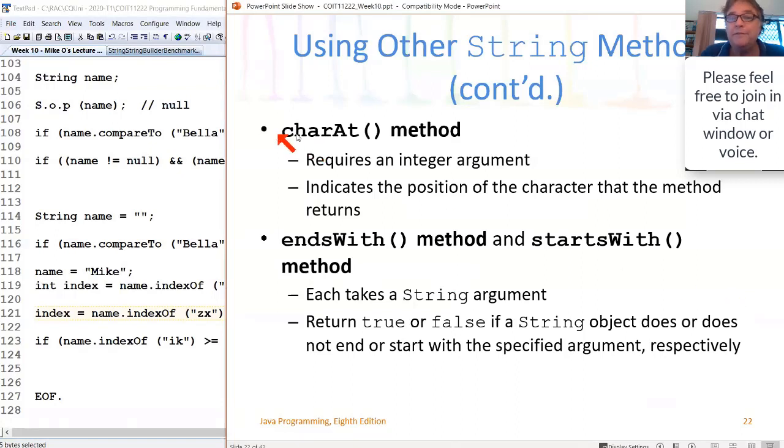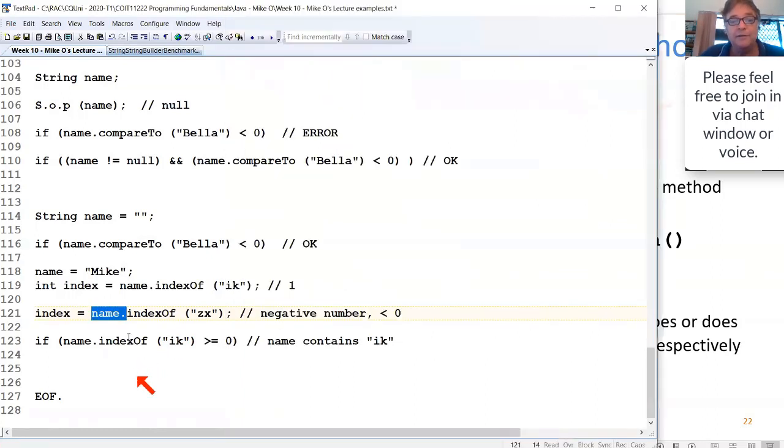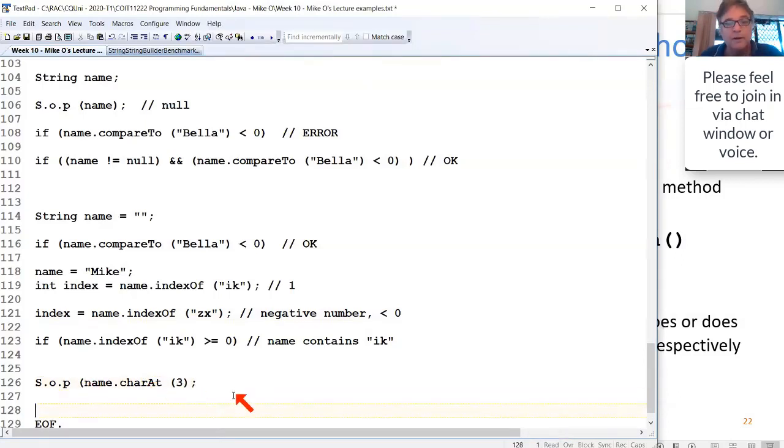The charAt method we've used through some of the questions as well. It returns a character at a certain location. So System.out.println(name.charAt(3)). Return the character at index location 3. So 0, 1, 2, 3, it returns the E. Make sure you start your counting at zero. It's very easy to make mistakes.